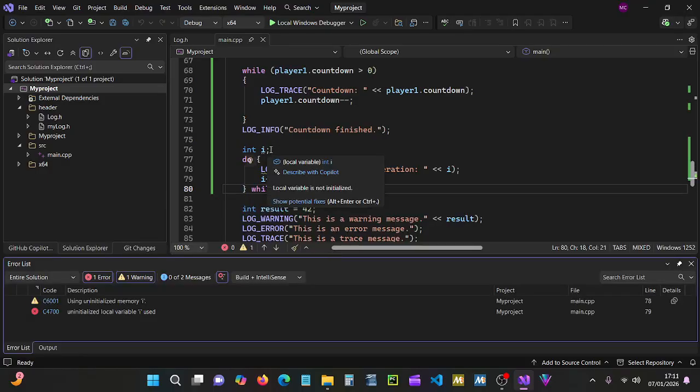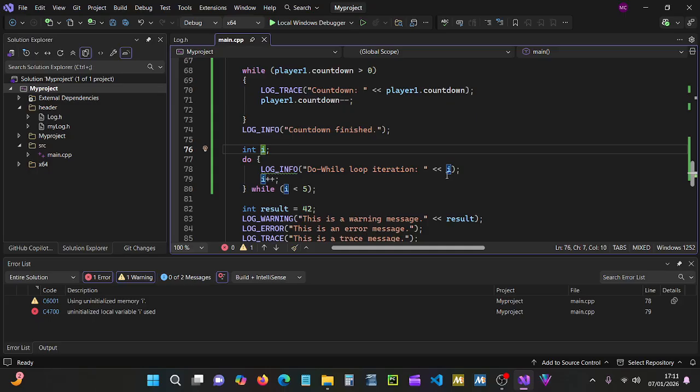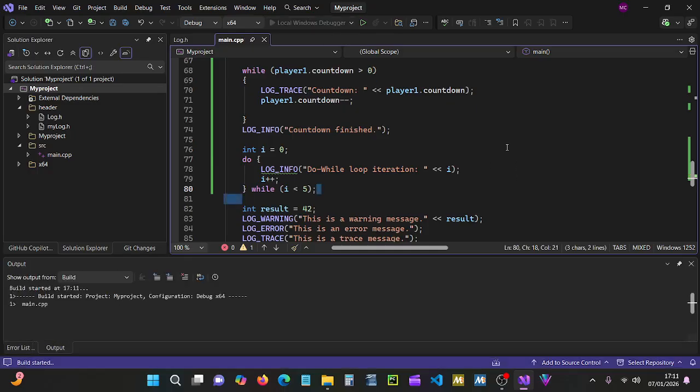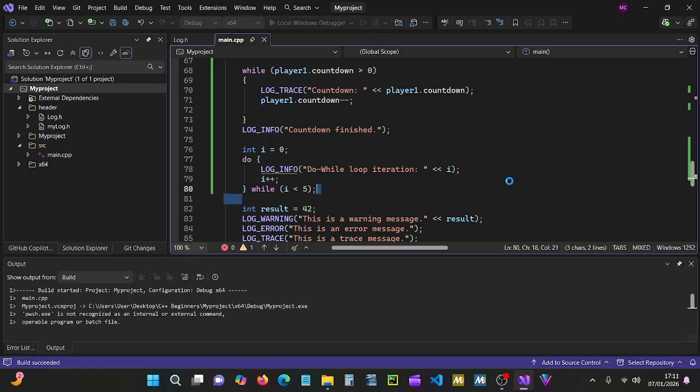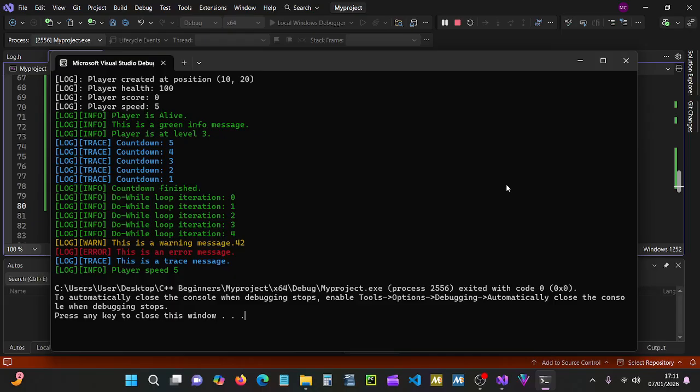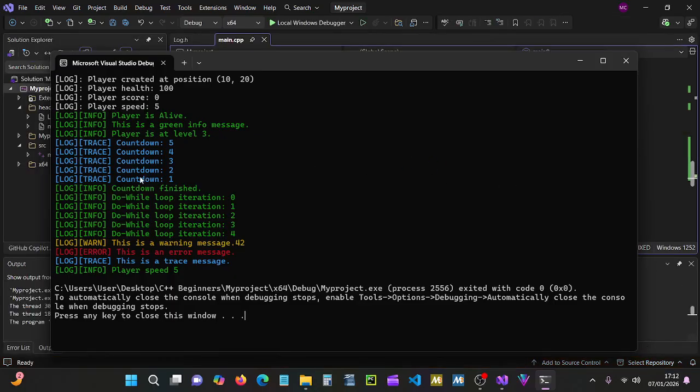Why have I done it like int i? Oh, idiot. We need to set it to something. We can't just do it. We need to set it to something. That was a silly mistake. I can't believe I'm still making errors like that after 18 months, but I am. And there we go: 0 1 2 3 4.